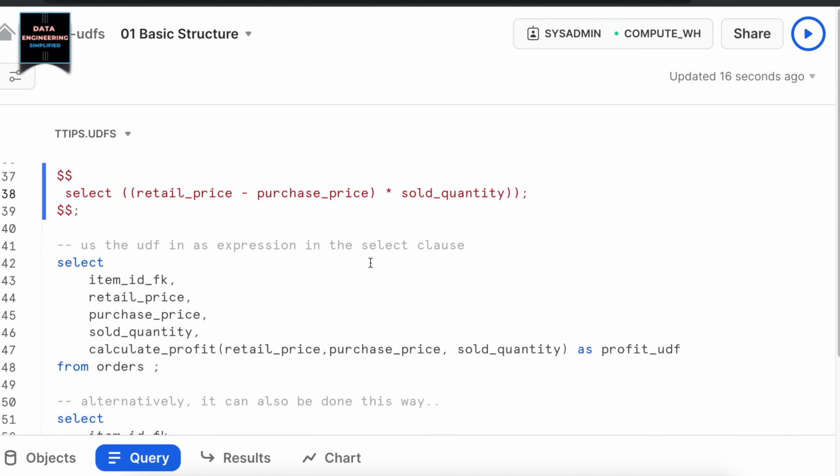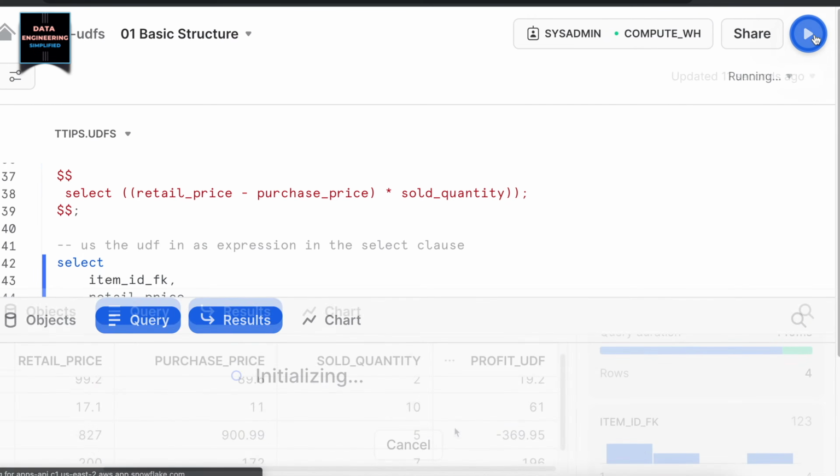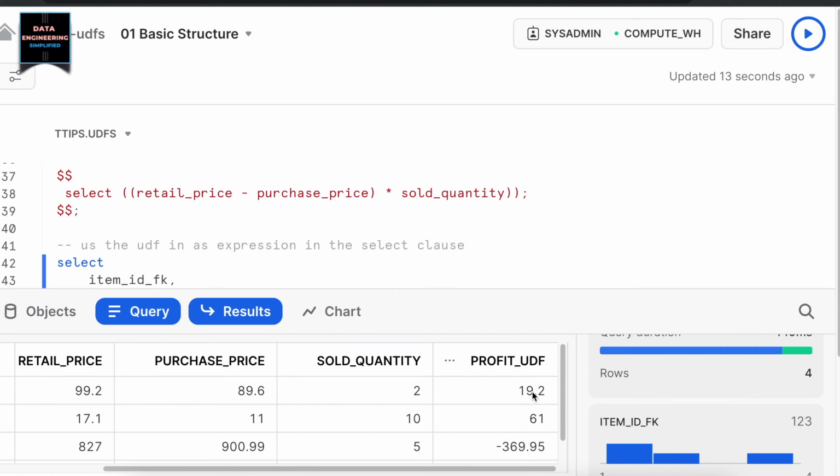Previously, I did select star from the order table. This time I am doing select item ID, retail price, purchase price, sold quantity, followed by calculate profit. This calculate profit is nothing but a function call where I'm passing 3 parameters and giving a name called profit from UDF. Okay. I can see my profit from UDF is calculated based on these 3 input parameters.